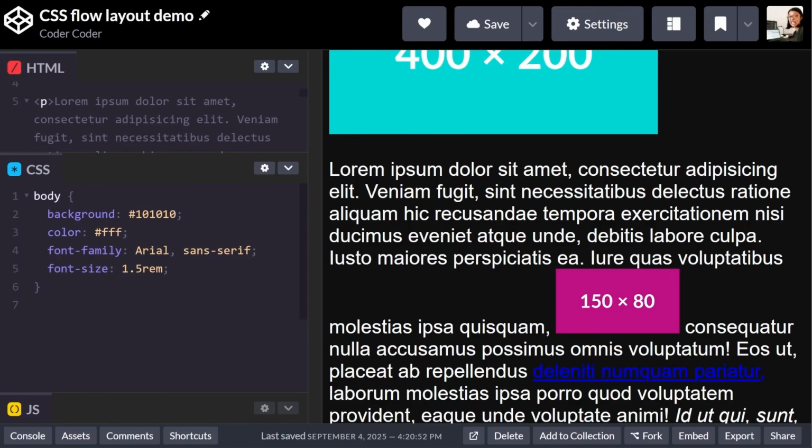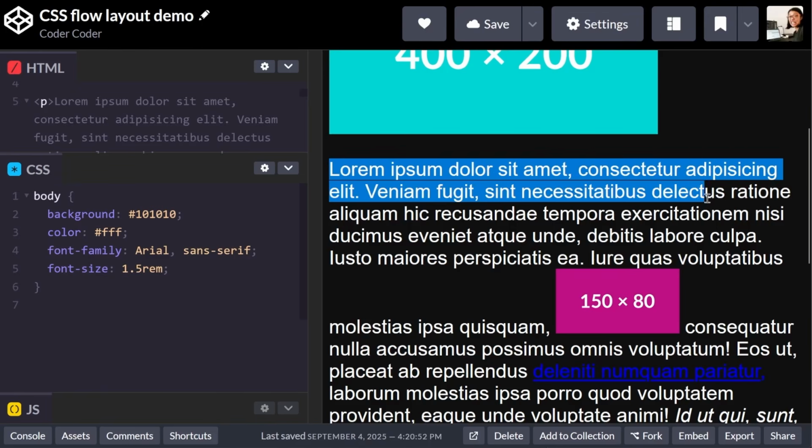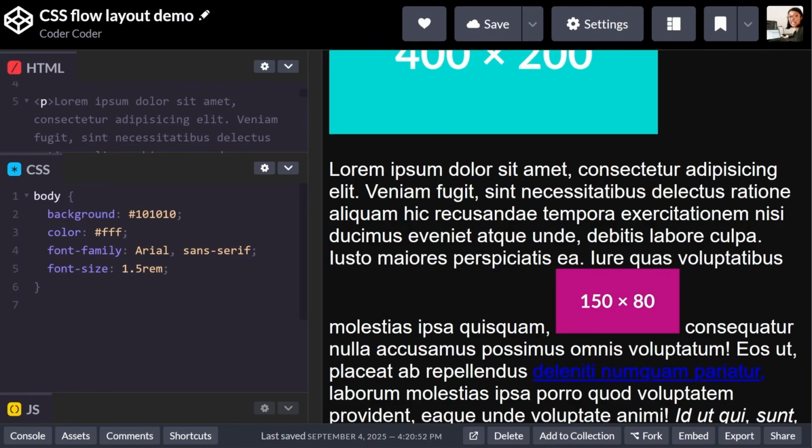So you can actually think of this like individual words in a paragraph. They get displayed next to each other, and then when you run out of space, they're going to wrap to the next line. So most of the elements that we work with, like divs, H tags, and paragraph tags, are block level elements. But we do have elements that are inline by default.